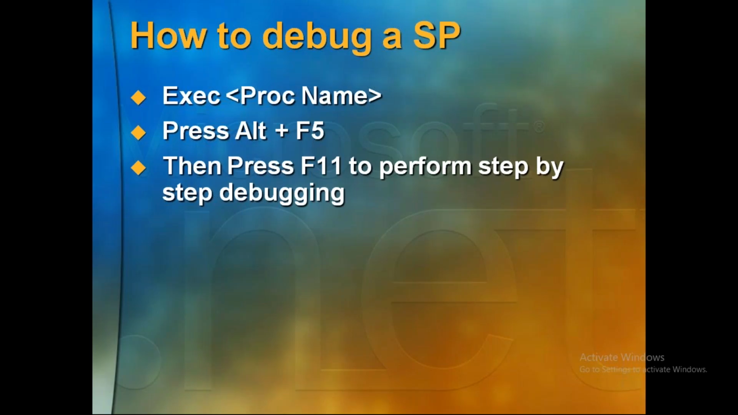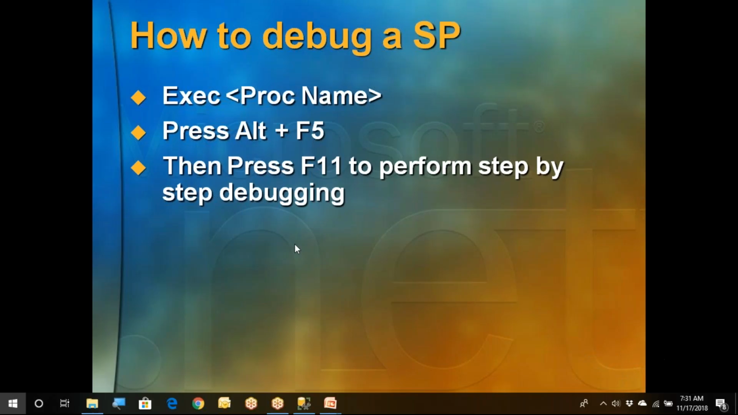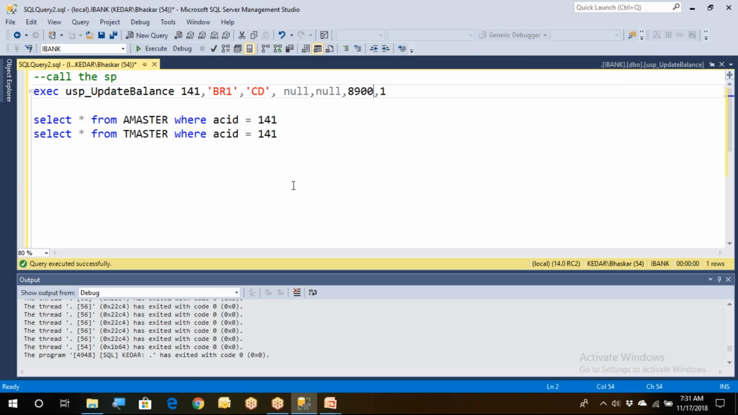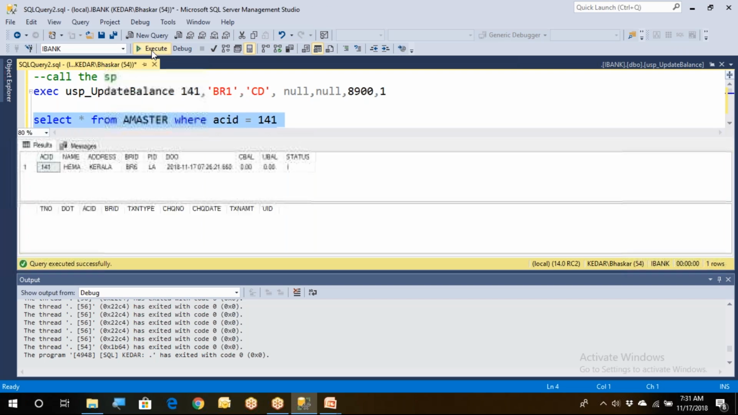Let me go to the SQL Server quickly. Let me show you. Yesterday we wrote the stored proc, and what we are doing now is inserting a lot of data, and this person is doing a cash deposit of some 8,900. Let me see what he has done already. Do we have any kind of balance over there?